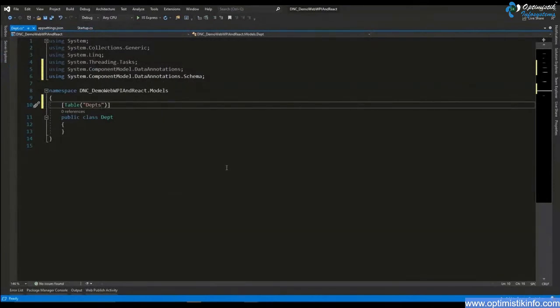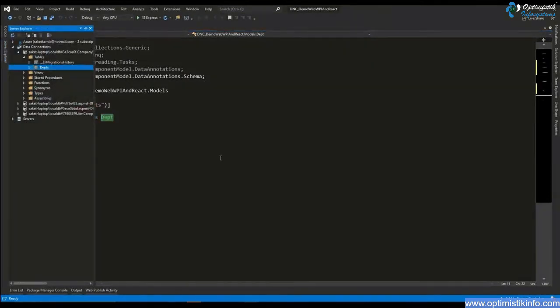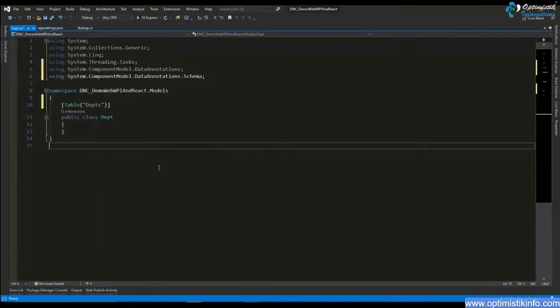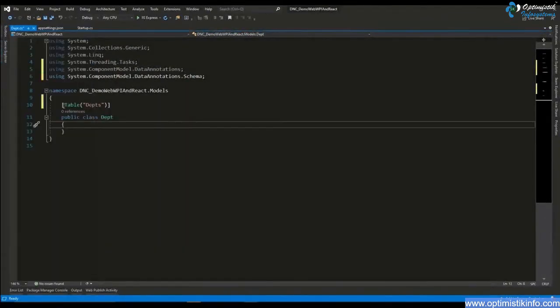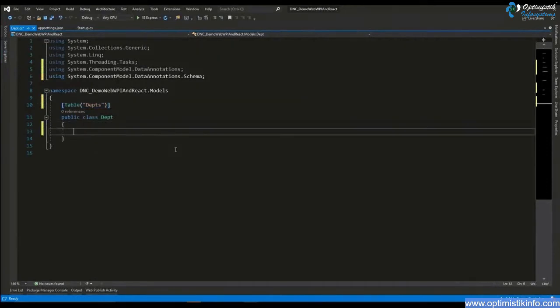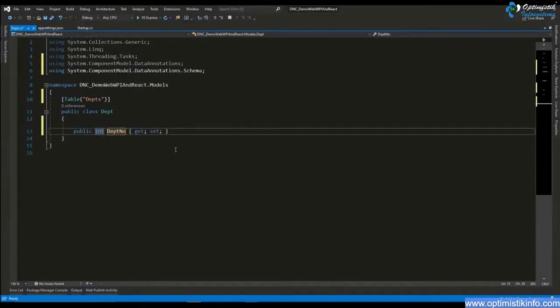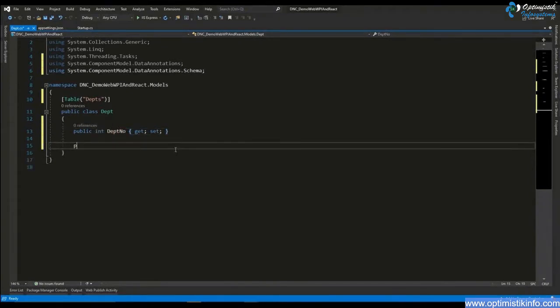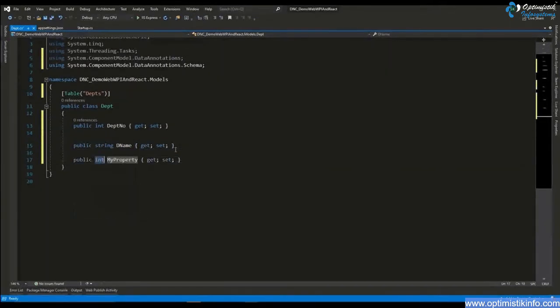This is all Entity Framework stuff where I'm mapping this entity to this model, right? Entity Framework is all about object relational mapping. So this is my object and this is the relational data and this is where I'm doing the mapping. Then I have some properties over here. First is int DepartmentNumber. Second is string DName. Third is string Location.